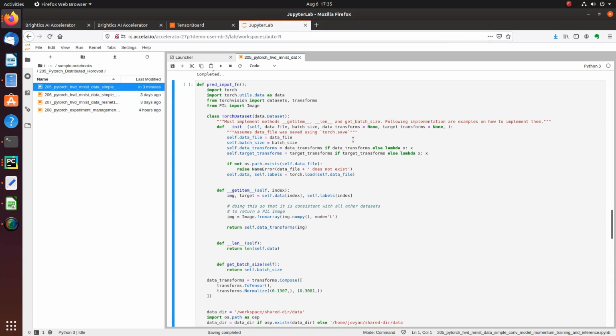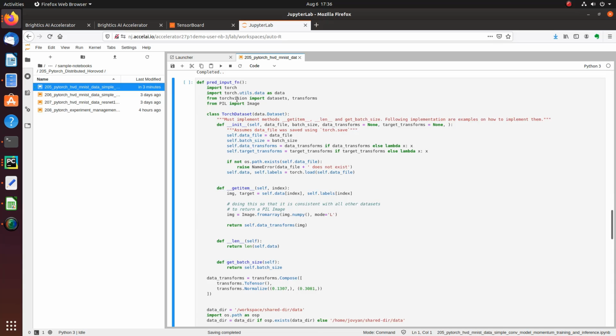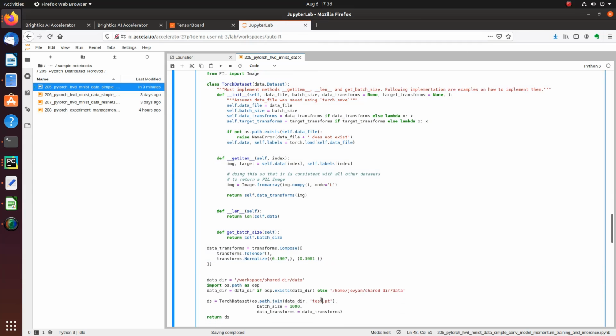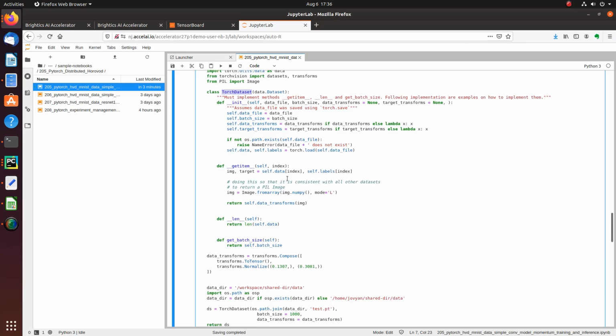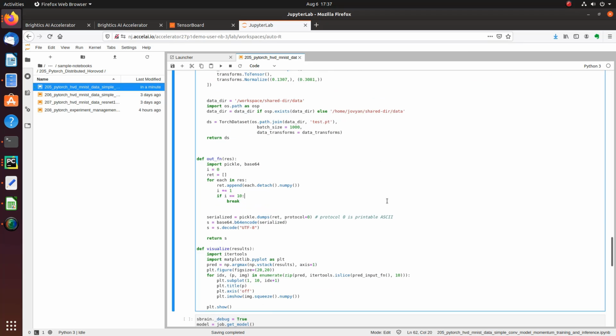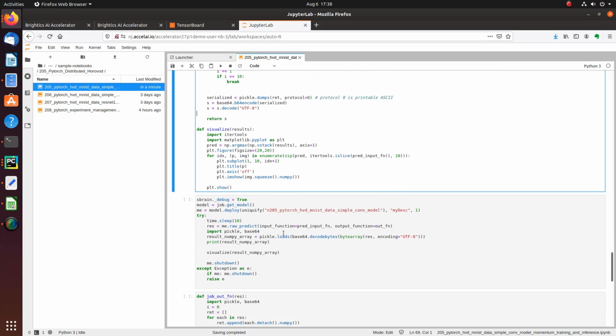To do these predictions, we need input data, which we define in the prediction input function. This looks the same as the input function for the training, only it gives just the test set. So it also returns a PyTorch dataset. Further, we need an output function that collects the output that the model gives us and then processes it further. In this case, we serialize the data and encode it into UTF-8 to safely send it back from the endpoint which is running the inference to our notebook. I further defined a visualization function to better visualize the output.